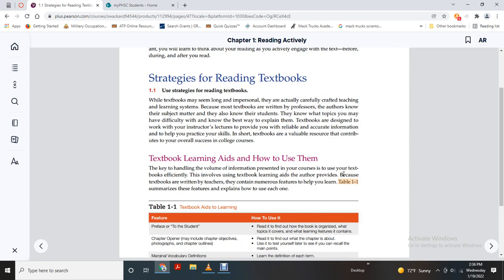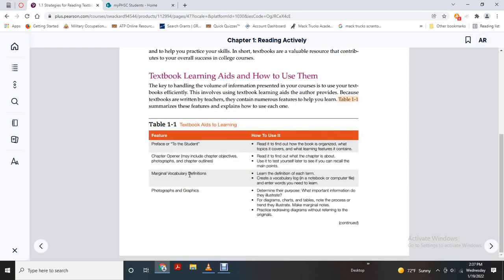Textbook learning aids and how to use them. The key to handling the volume of information presented in your courses is to use the textbook efficiently. This involves using the learning aids the author provides. Textbooks contain numerous features to help you learn. Table 1.1 summarizes these features and explains how to use each one. Feature, and then how to use it.